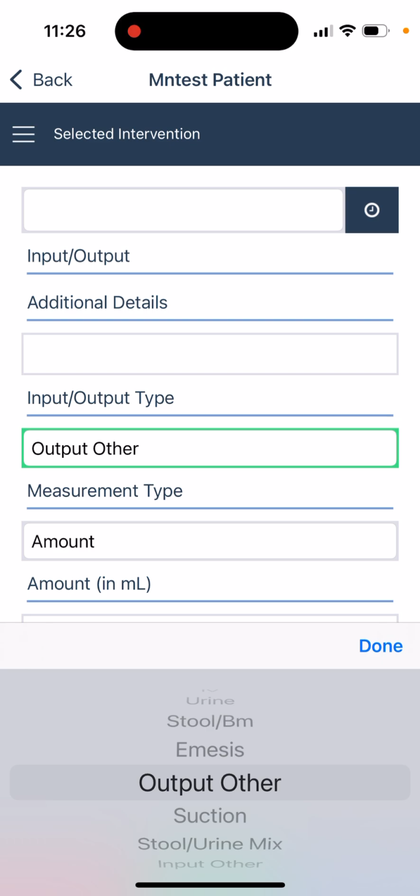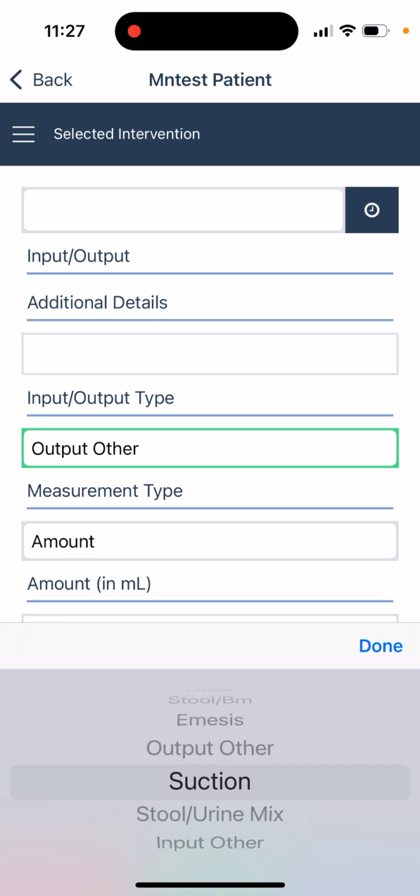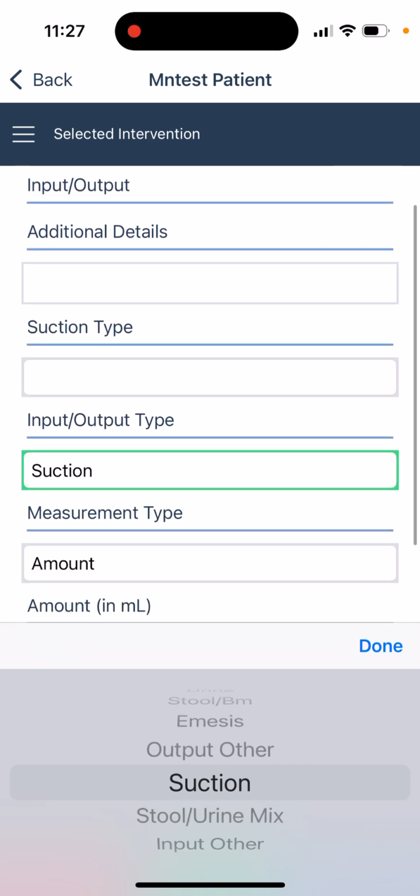If you're suctioning your patient, I want you to know it's not always the amount, it's usually a count that we're using, okay? And then the type of suction, tracheal, nasal, oral, any category, you would take care of it there.